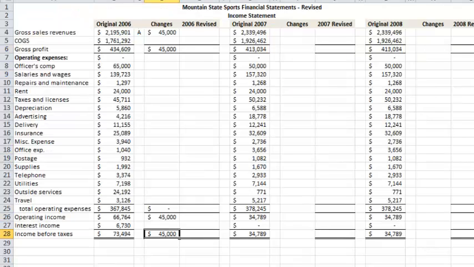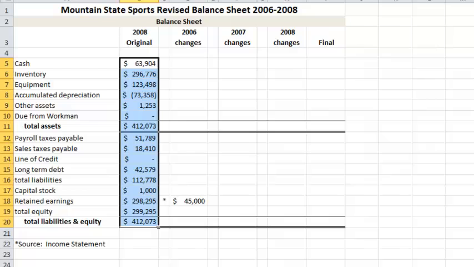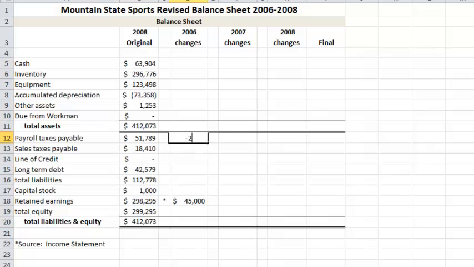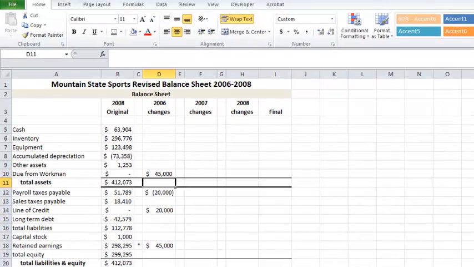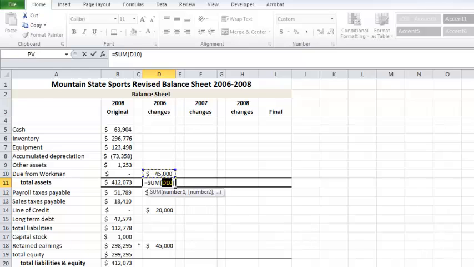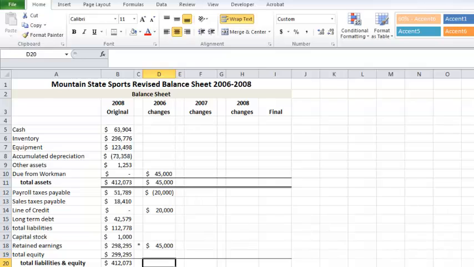The other one was a reclass of liabilities. So let's remove that $20,000 from payroll taxes and put it back in the line of credit, because that was borrowed and is still owed, so it needs to be reflected properly on the balance sheet. Okay, and then the due from Workman to repay that bonus that was unauthorized. So now the total assets and the total liabilities and equity, or the changes to them, balance.